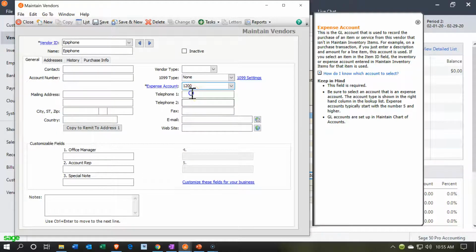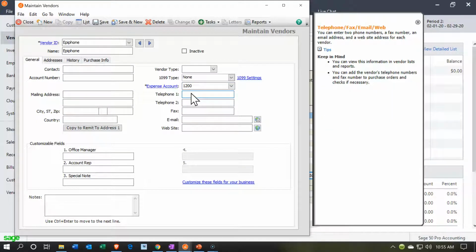So normally, note that if we're making a purchase from Epiphone, usually it'll be driven by the form that we're going to be purchasing on and the item that we're using. So if we're buying inventory items, that will usually drive the account that will be affected. But if we didn't have that, then this would be the default account that would be used when we do data input type forms for this particular vendor.